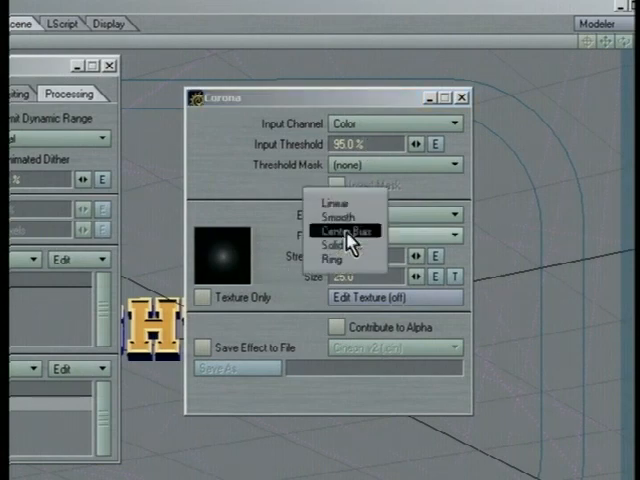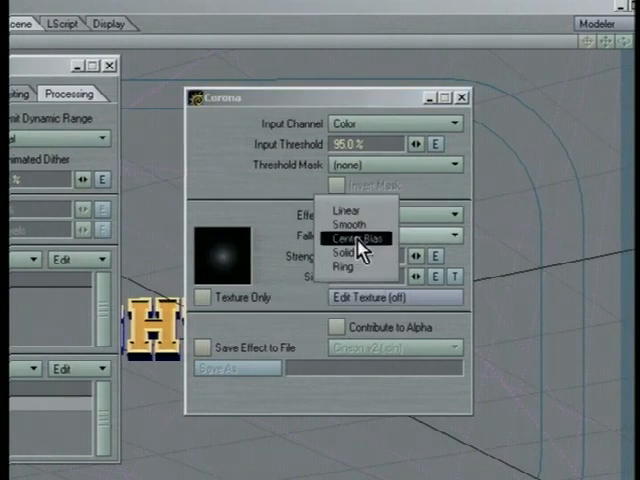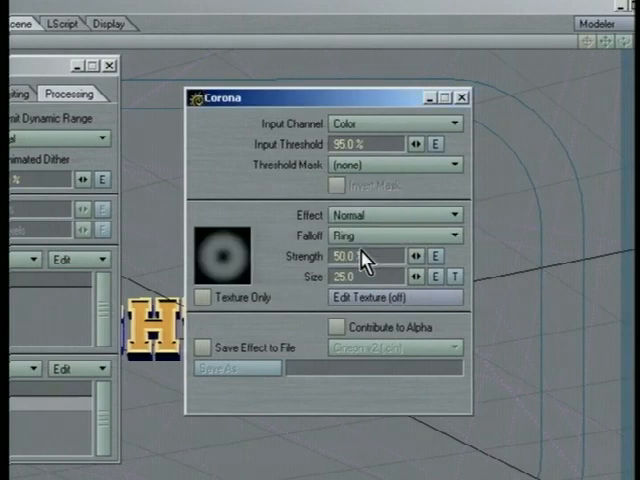Also, falloff is a good one. You can either be smooth or center biased or solid box or ring. I tend to like center bias. It'll take this glow right there and put that over any pixel that is over 95% bright. Right now the strength is at 50% and size is 25. Those are good places to start. So let's see how it looks just with these settings.